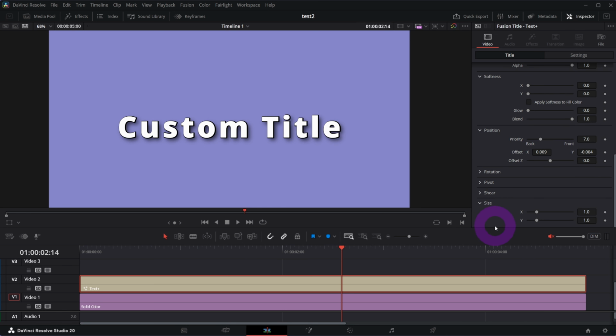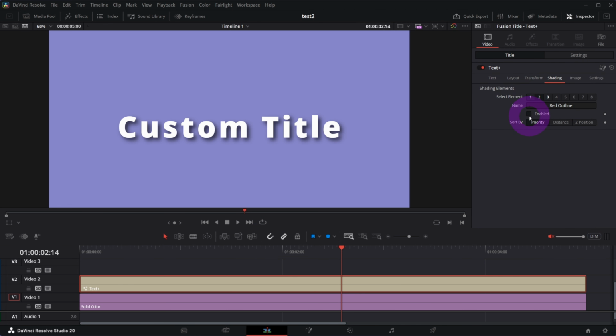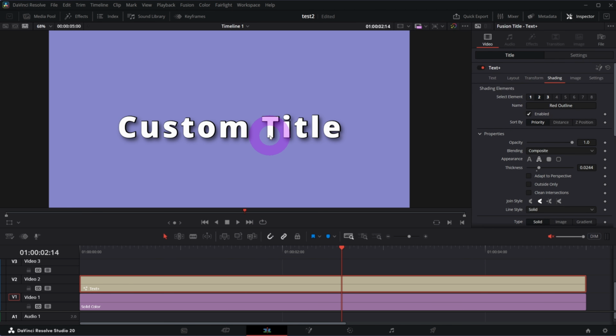You can go to size and decrease the Y. Let me correct the offset. Yeah, so let's say this is before and this is after. It looks much more 3D.